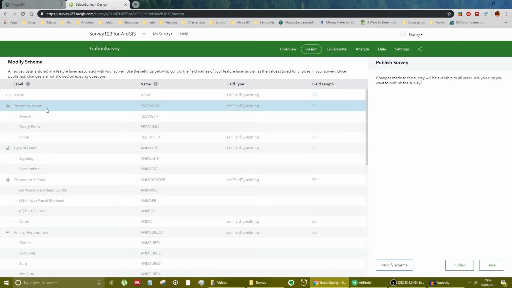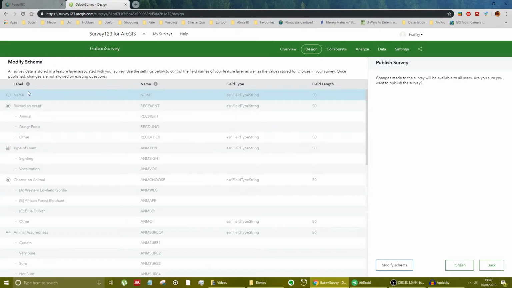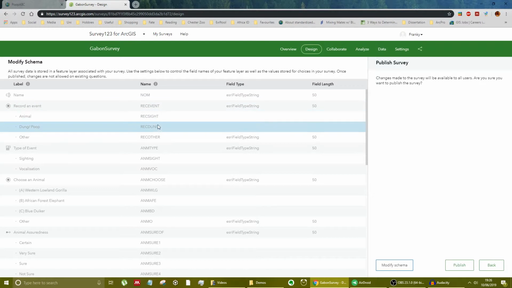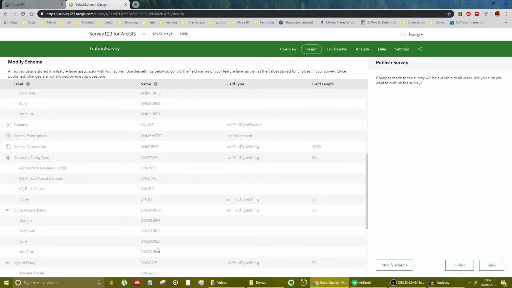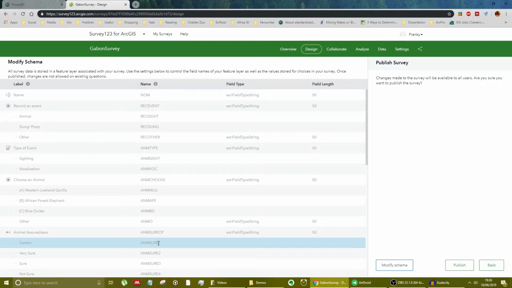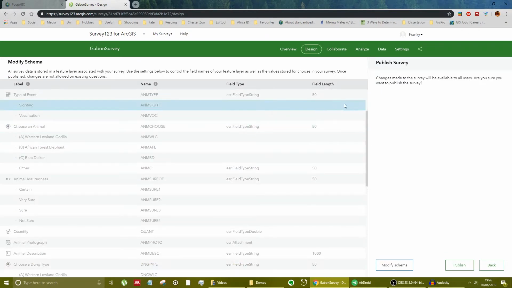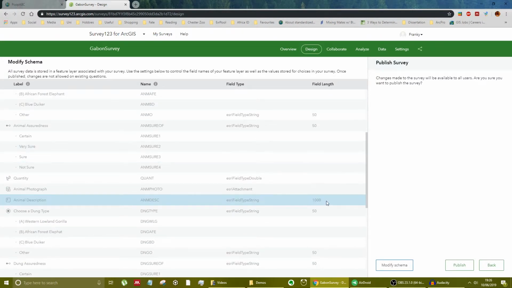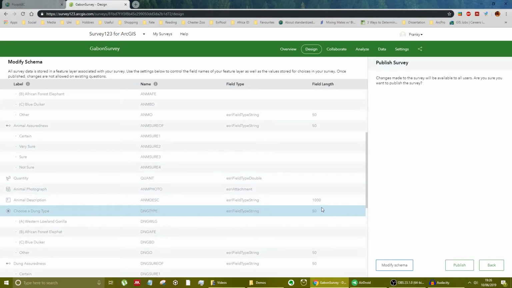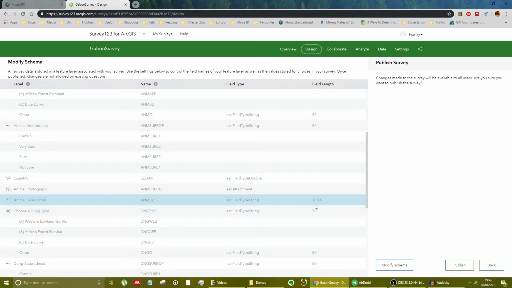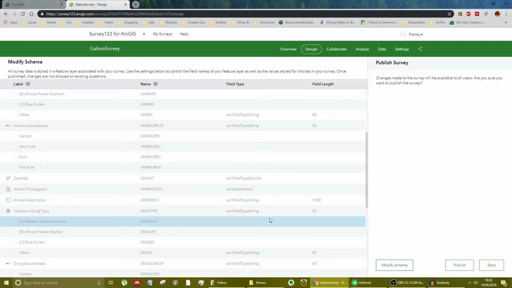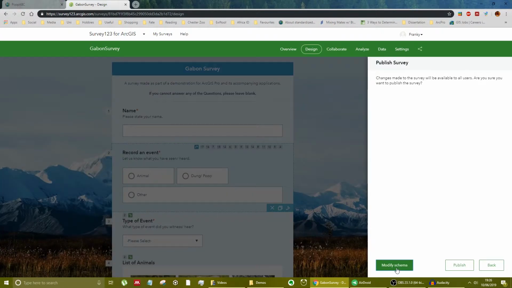The label corresponds to the question in the survey. The name corresponds to the field name in the attribute table. And then you have some further options such as field length, which is the amount of characters within the attribute table, etc. But that's what the schema is.